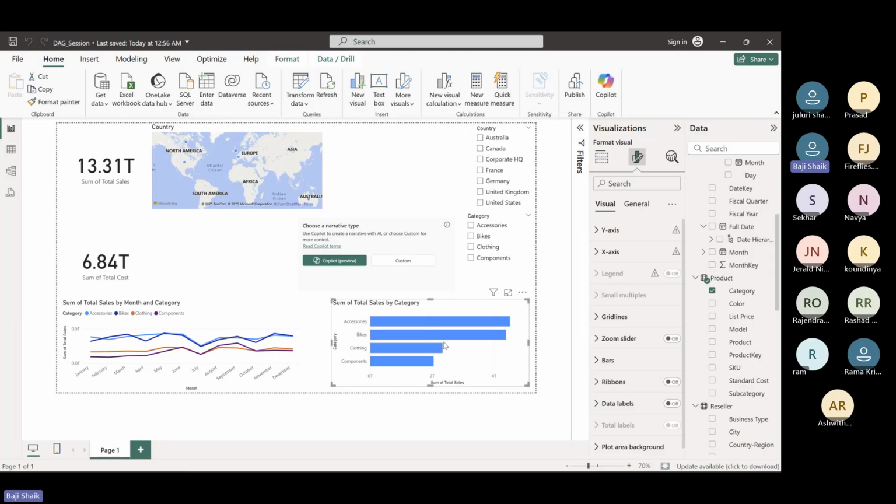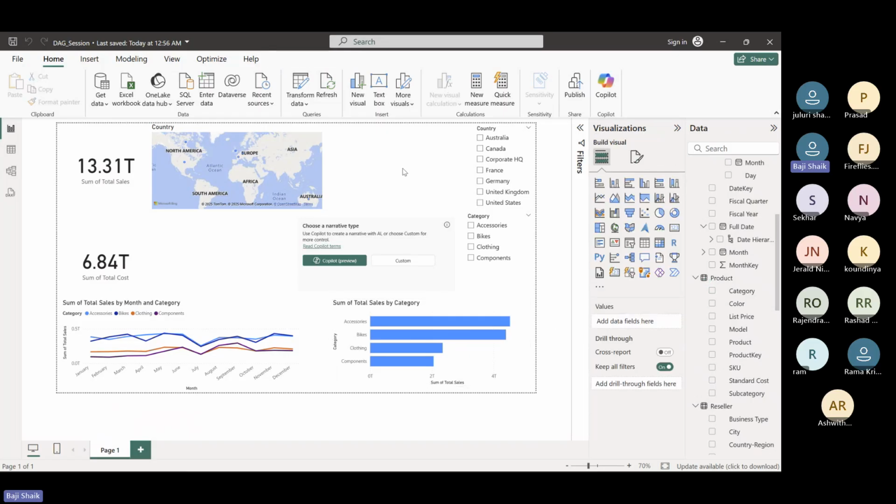So this is very important: to check that the data modeling part is perfect before the visualization part. I hope you understand the topics I covered. If you guys have any doubts till now, please, I would like to answer those.